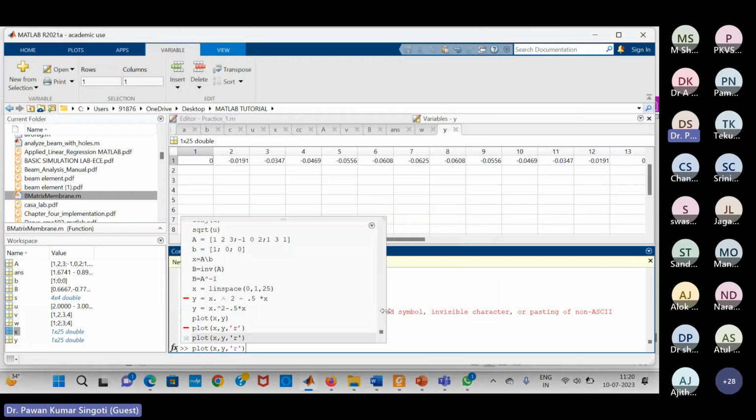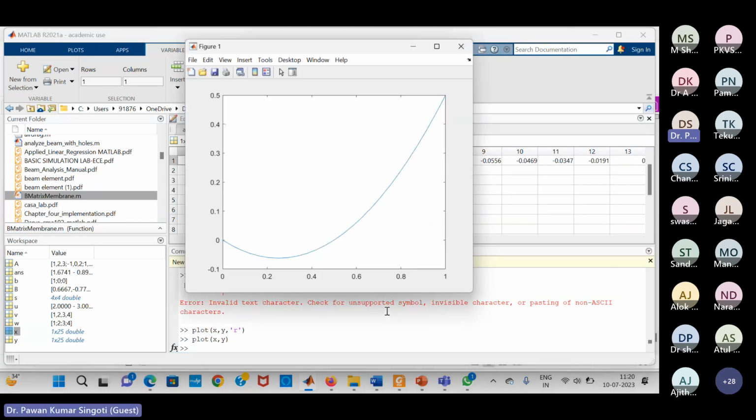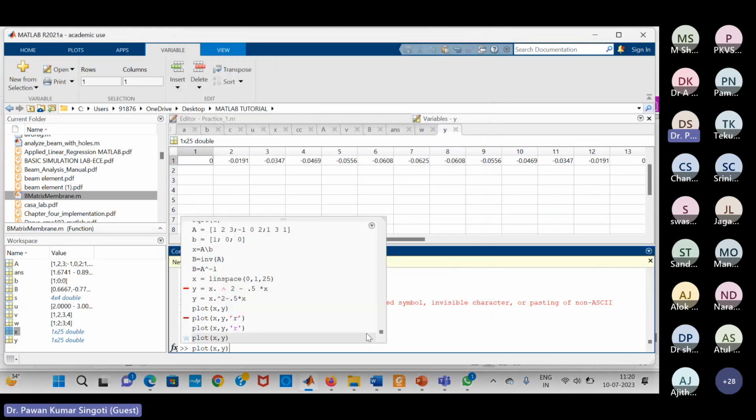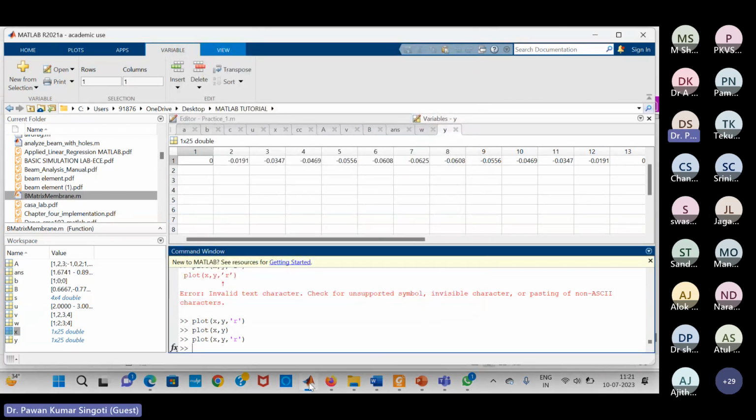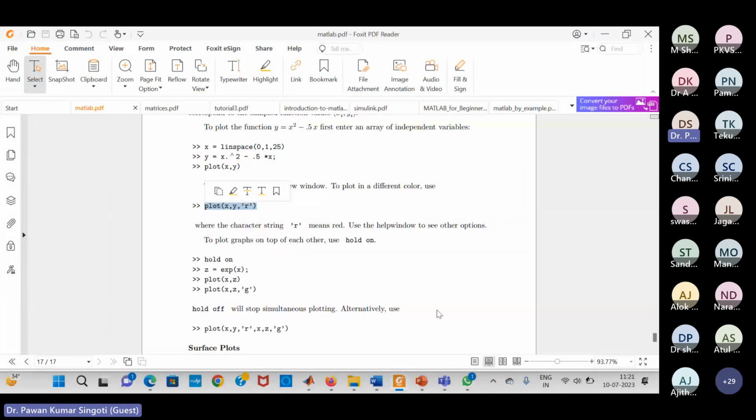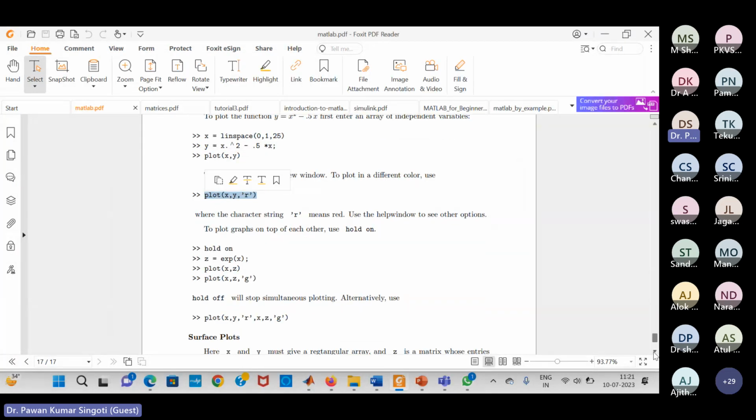So you can see the difference. You can modify your plots. So it is showing the blue. Okay. Now I modified my command, I want to show in red. So it will show the red line. Okay. So for research purposes, we need different types of color. So it will be very helpful for us.